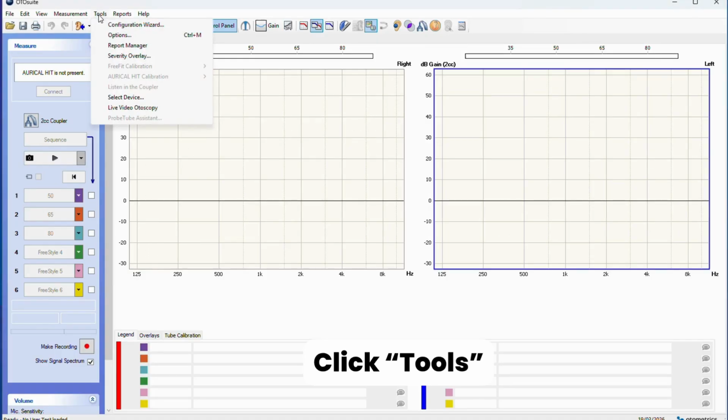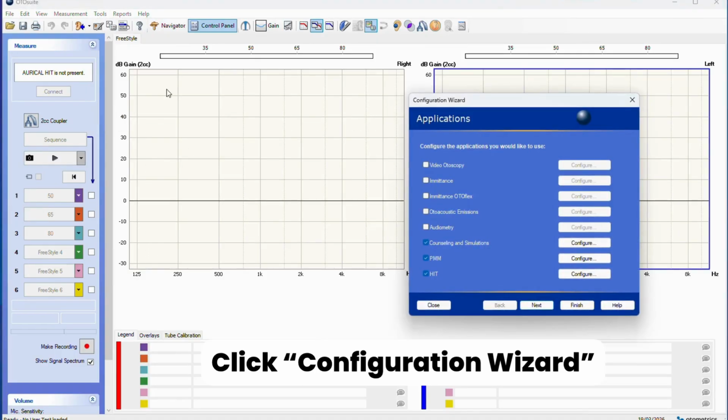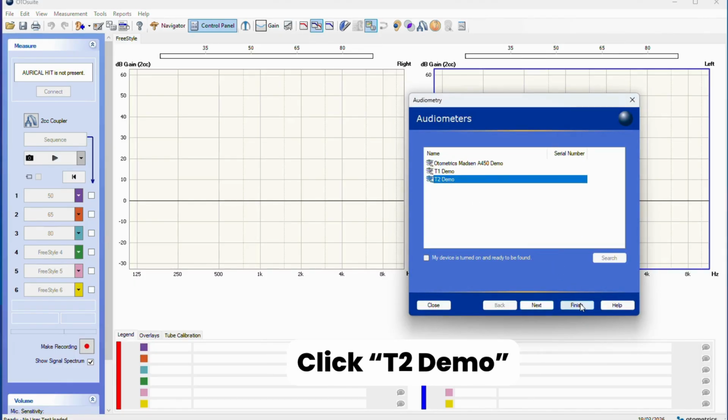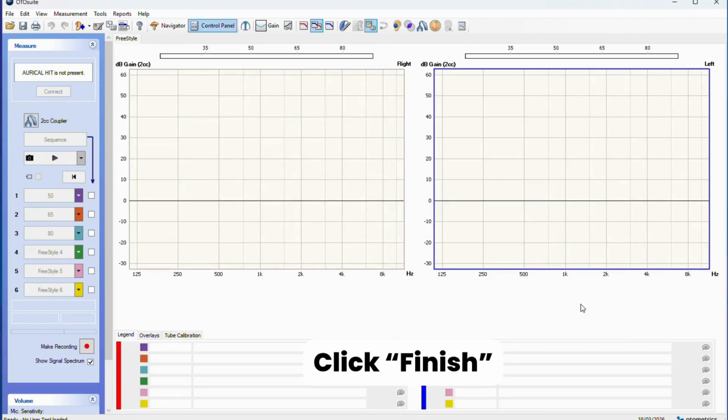You want to go and click Tools at the top left here and select Configuration Wizard. And a little window will pop up. Here you want to tick Audiometry and then click T2 Demo, then you can click Finish.